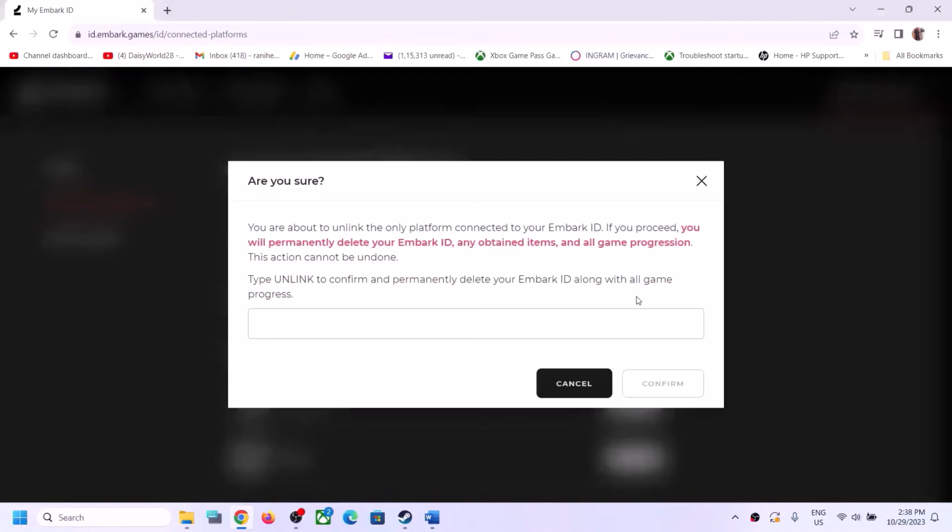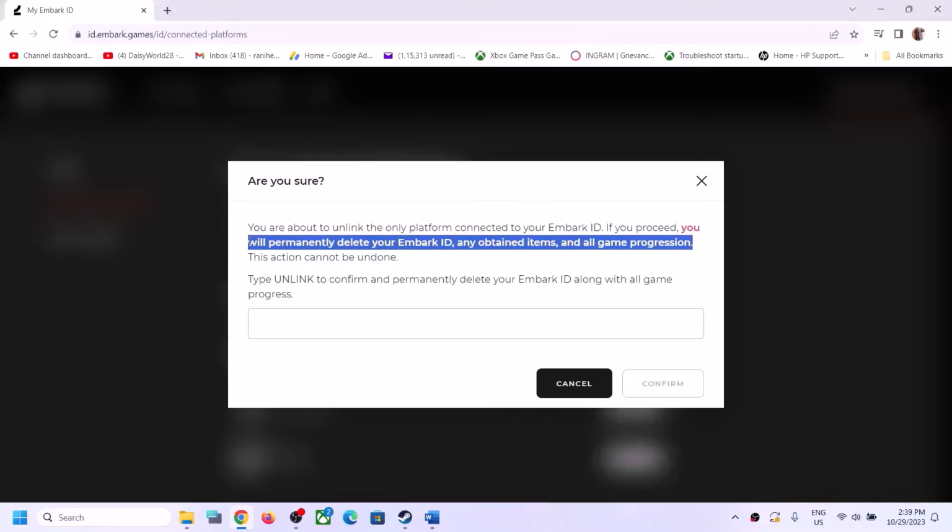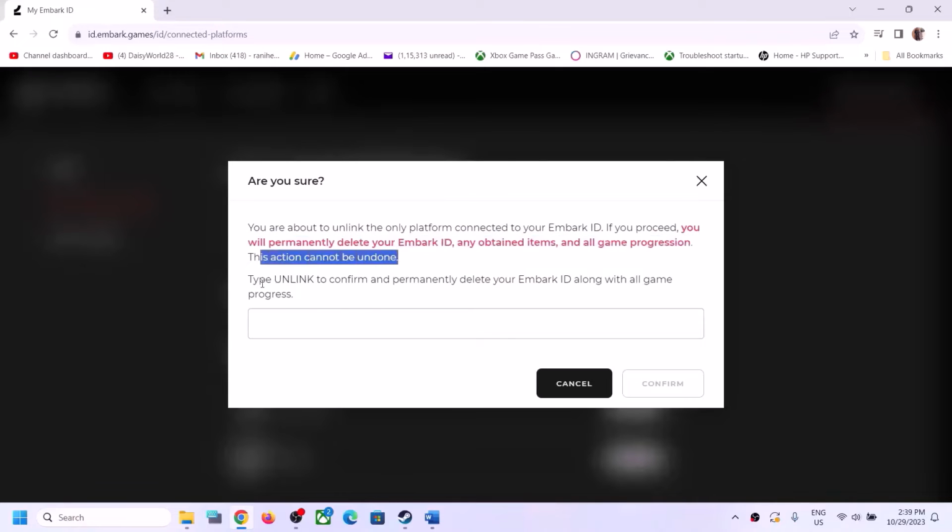So click on unlink and then it says you are about to unlink the only platform connected to Embark. If you proceed, you will permanently delete your Embark ID, any obtained items and all game progression. You can read this: this action cannot be undone. Type unlink to confirm. So you have to type in unlink over here, and it will permanently delete your Embark ID along with the game progress. If you agree, you can click on confirm.